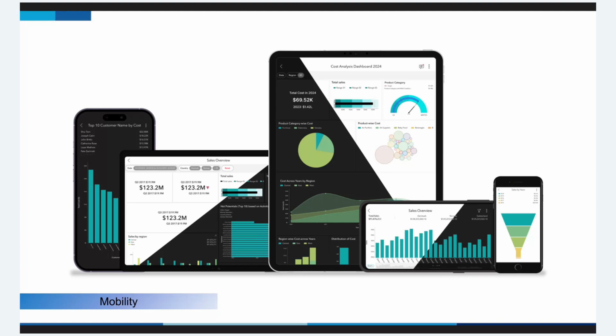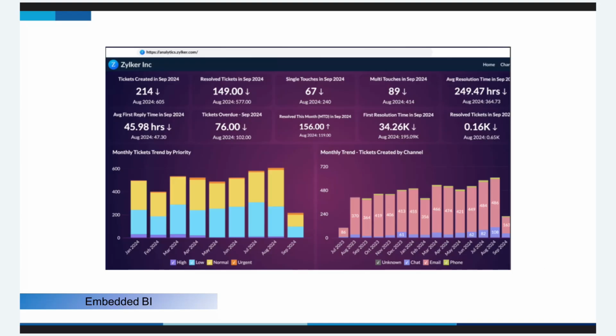So, the Zoho Analytics app you can download through the App Store in Apple or Google Play Store.